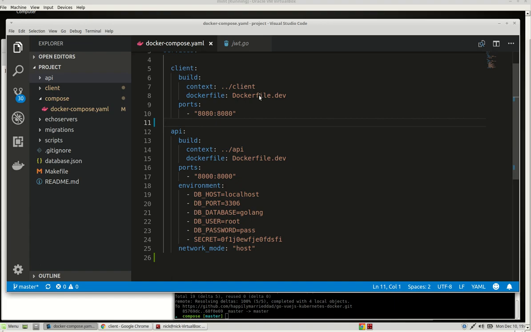Hey guys, so in the last video I just noted that we're going to be dealing with client and API. I like to deal with data first, so that means the API first. We need some way to display some data, so I thought maybe CRUD might be the best way to do that.